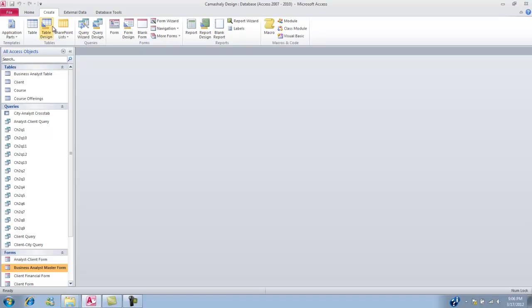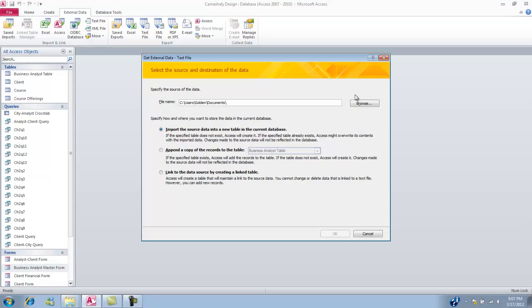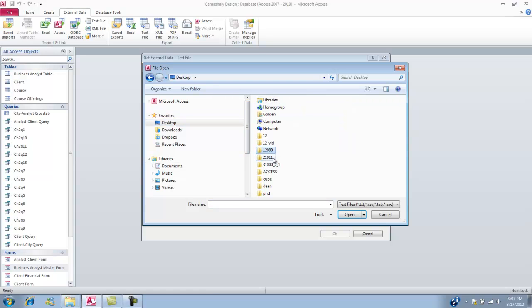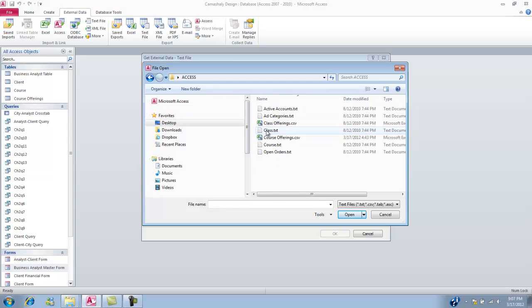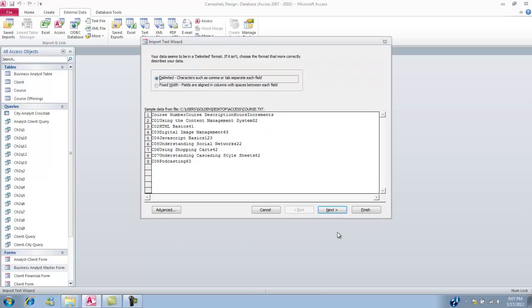To do this, I'm going to go under External Data, and the first one I'm going to do is put information into the course table. So under text files, I can browse, and in my folder where all of my Access stuff is, I created a folder called Access. There's a text file called Course, and I'm going to use that to import. So I'm choosing that. Again, we're in text file, and I'm going to append this to a table. The table will be Course, the one I just set up a second ago.